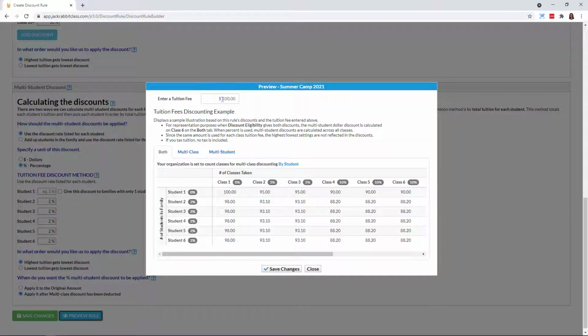I can see here for a $100 class how it looks for 1 student taking 1 class. It's $100. If my student is taking 2 classes, it's $95. And then once I get into my multiple students, you can see what it looks like. So that's that 2% discount, and then my $93.10, and then it just goes on that way. And again, like I showed just a second ago, if you need to, you can always change that amount up top, but it does default to 100.